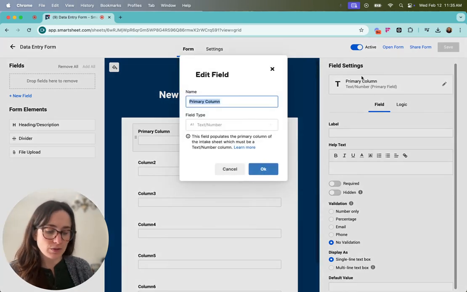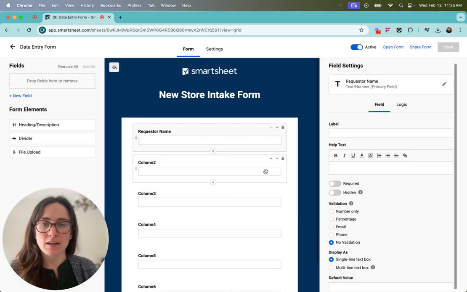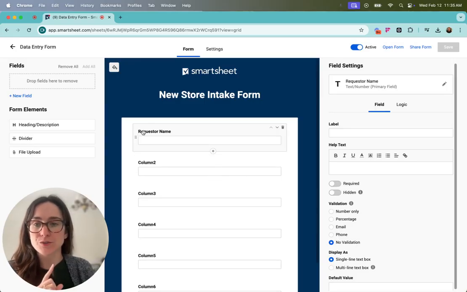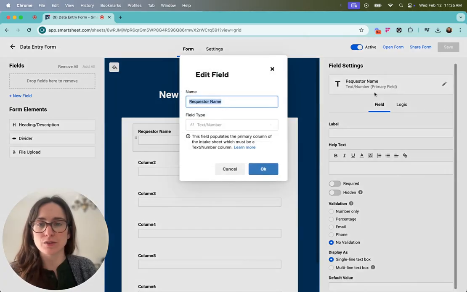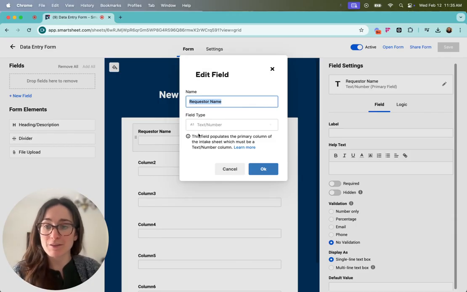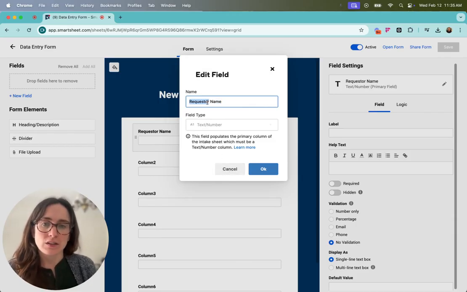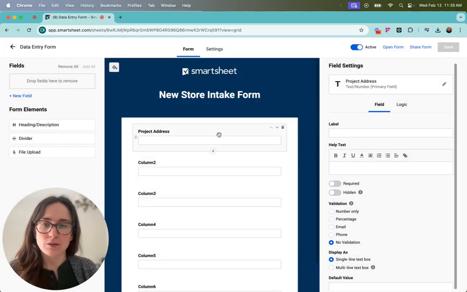If I would use a primary column, I would put requester name. Another key thing to think through as well is if you want to email the requester, you're going to need a contact list column. So you wouldn't necessarily want to potentially use this primary column for the requester name if you want to send them an email. So let's actually change this to project address because this is going to be our new store intake form. So now I've saved this to project address.